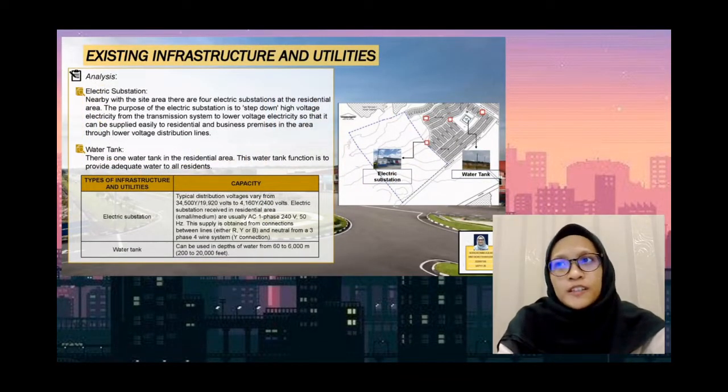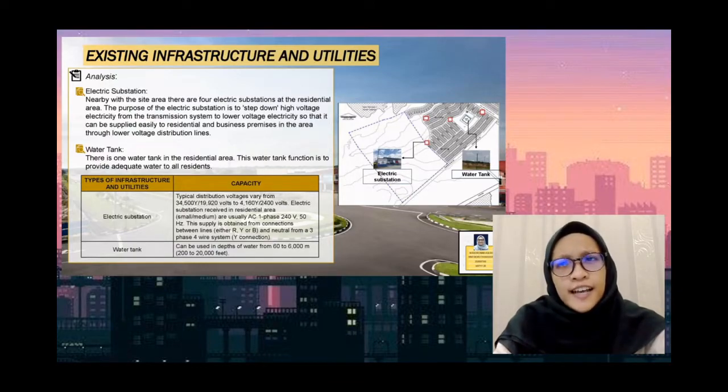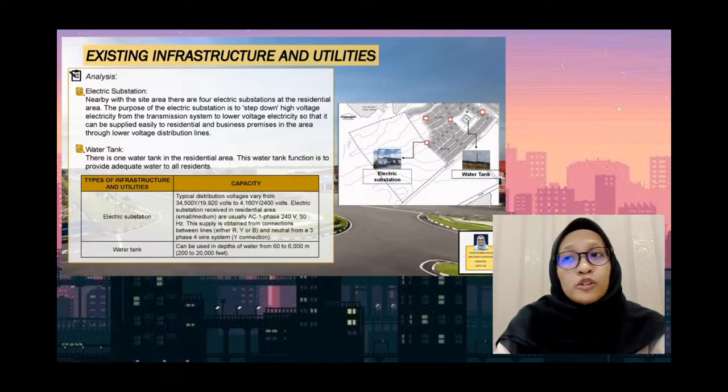Existing infrastructure and utilities analysis. Electric substation. Near the site area, there are 4 electric substations at the residential area. The purpose of the electric substation is to step down high voltage electricity from the transmission system to lower voltage electricity, so that it can be supplied easily to residential and business premises in that area through lower voltage distribution lines. Water tank. There is one water tank in the residential area. This water tank's function is to provide adequate water to all residents.